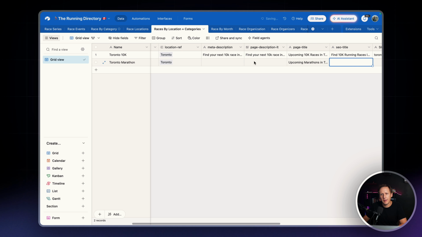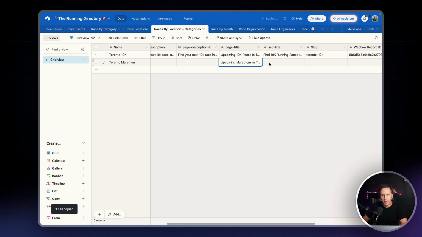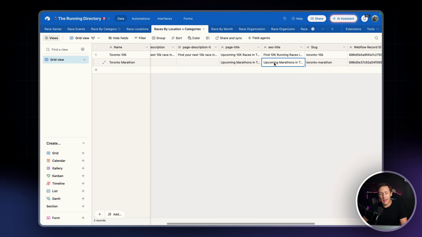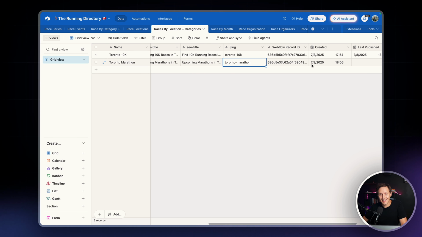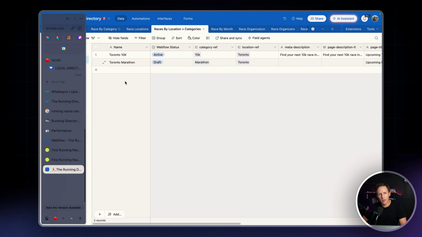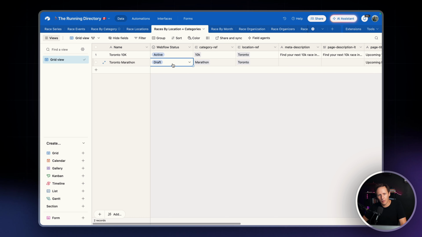And what will happen is it will now automatically sync all of these changes back into Whalesync. Now, you'll see that those changes synced as soon as you see how the Webflow record ID was created and the slug was created. And you'll also see what the status of the actual record is, so you can kind of control that in there as well.